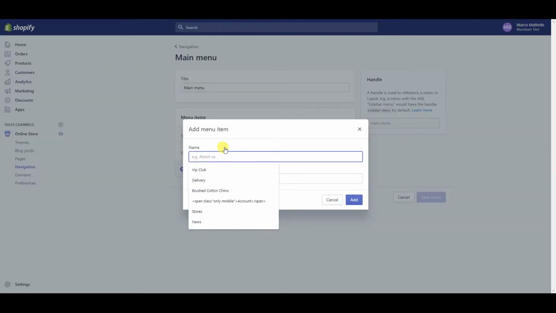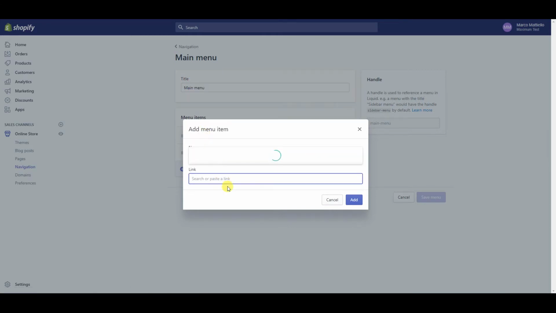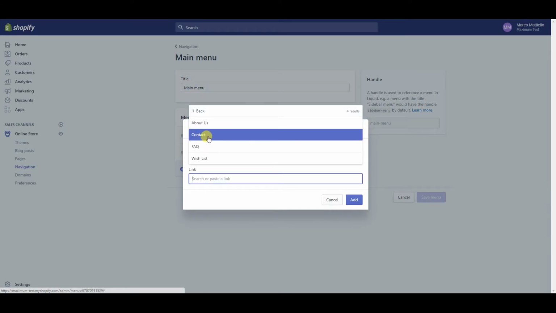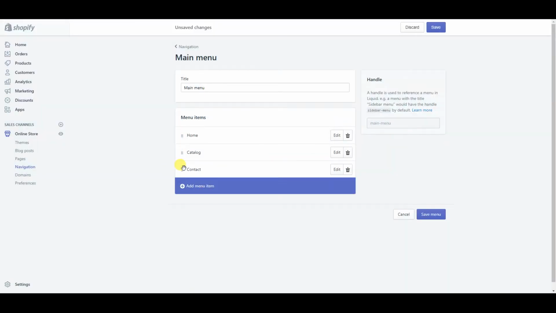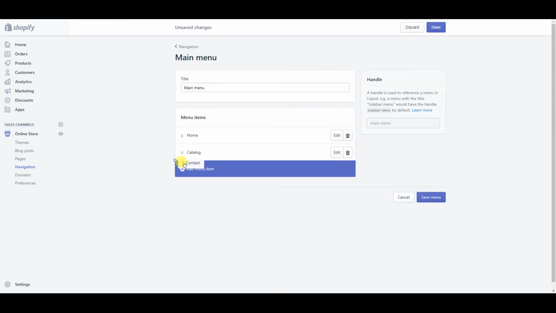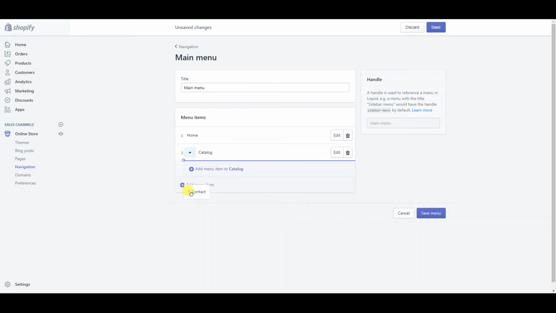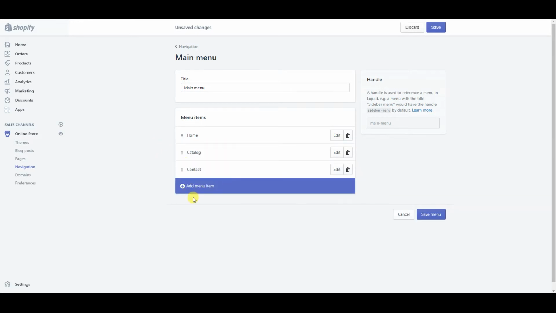We can add a page. Let's see. For example, the contact page: we add it, and the contact page will be here. Now, if I want to create a drop-down menu, a menu with other items inside, on the new version of Shopify you just put it on the right. You see that it moved from left to right, and that's it. It will be inside Catalog now, our contact. We can bring it out now. Okay, we put it at the end.